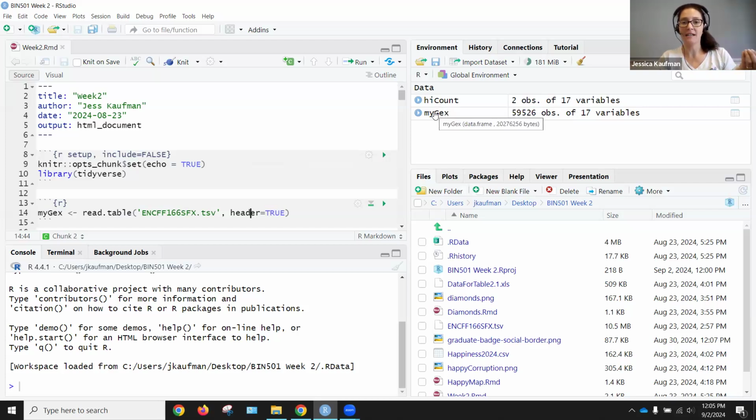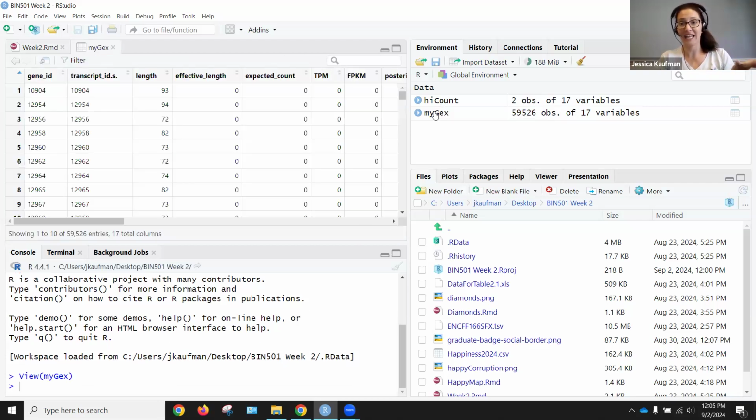And when I read it in, I called it my GEX for my gene expression. I can see all of the types of data that are in the file and all the columns of data that I could use as inputs for a plot. One thing that's really nice about this ENCODE data is it's already tidy. We only have one observation, one gene ID per row. And so because of that, we don't have to do anything to be able to use this in ggplot.